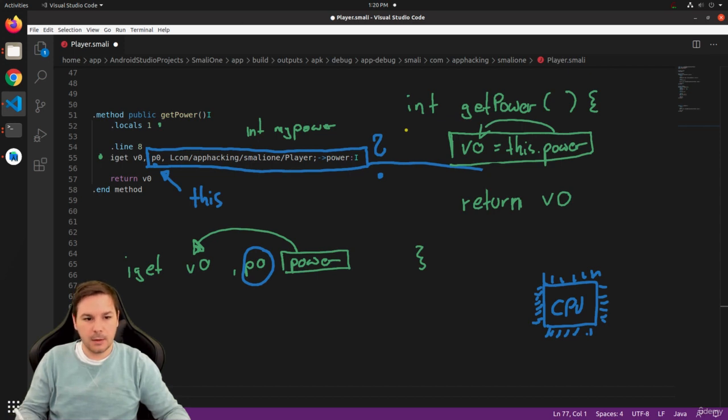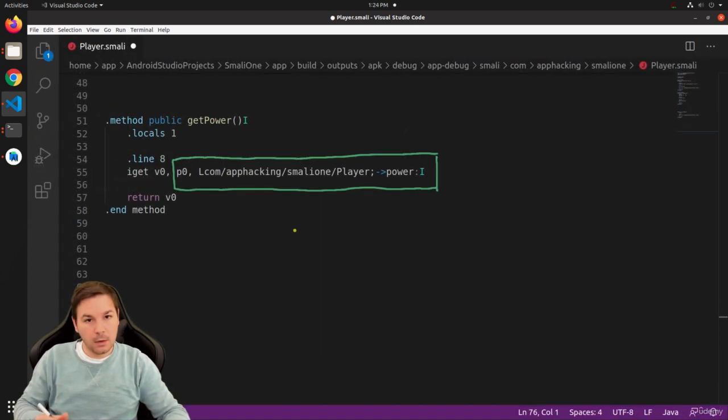Okay? All right. Let me clear the screen real quick and then we take a look into this P0 object. We know P0 is a special register that is holding our this object. So if you see P0, you can rename this to this.